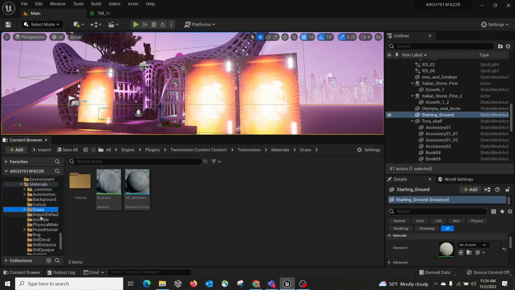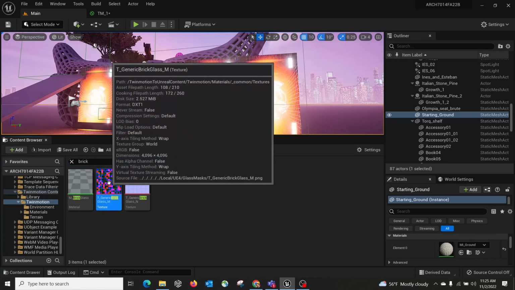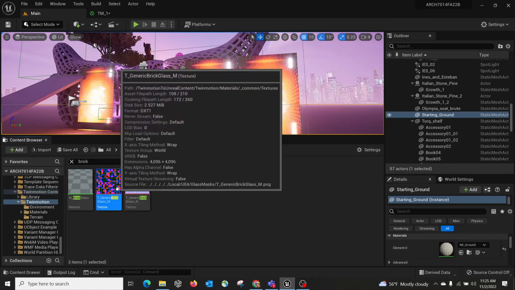I want to find something called brick. What is the best way? Let's see. This is the materials, but I want to find something like a texture. Maybe I would just type the name brick. That's the easier way. Well, there are some bricks here. It's not very good. I think I saw a better brick somewhere.